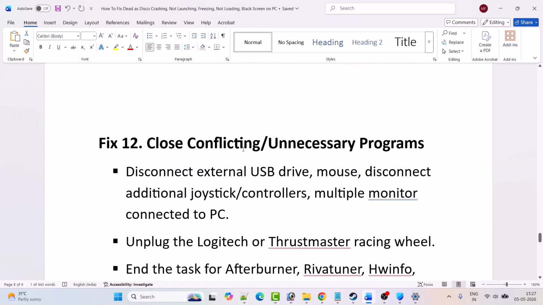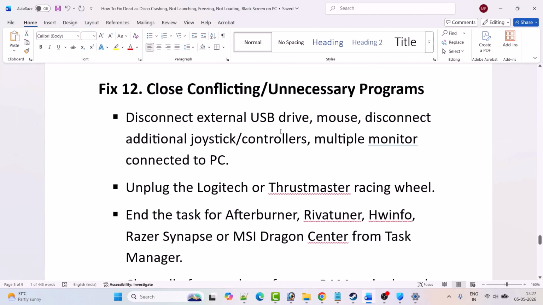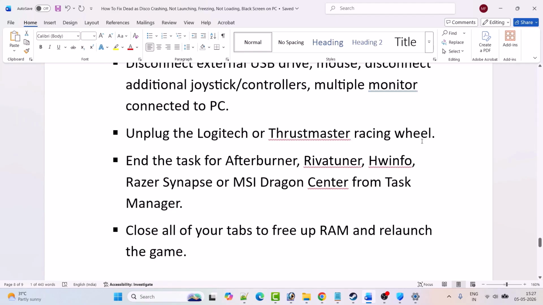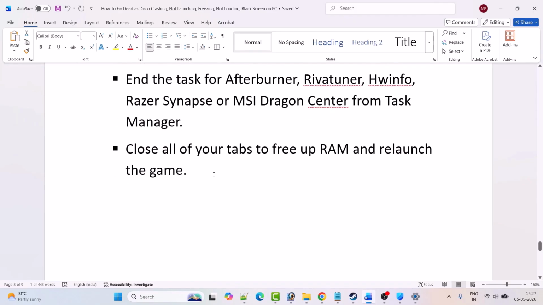Fix 12 is to close conflicting or unnecessary programs. So disconnect external USB drive, mouse, disconnect additional joystick controllers, disconnect multiple monitors connected to PC, unplug the Logitech or Thrustmaster racing wheel, and end task for Afterburner, RivaTuner, HWiNFO, Razer Synapse or MSI Dragon Center from Task Manager. Close all of your tabs to free up RAM and then relaunch the game and check.